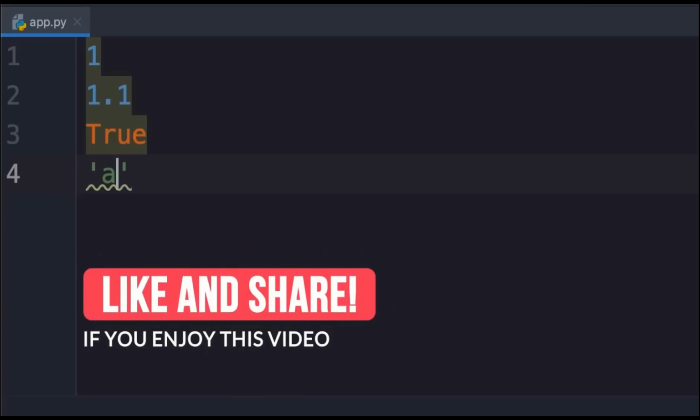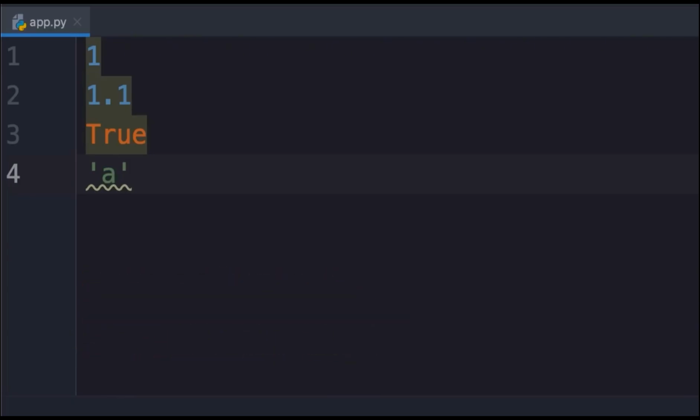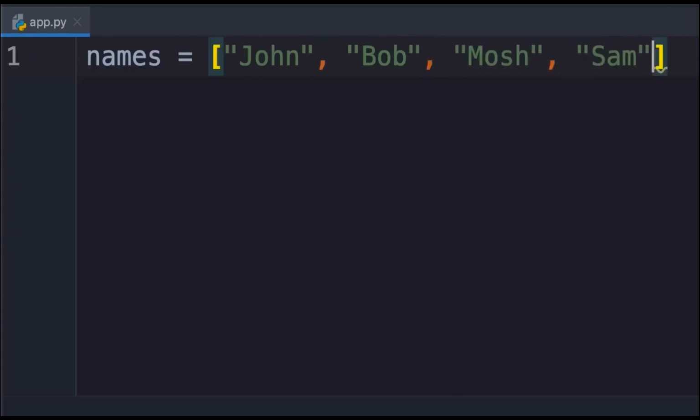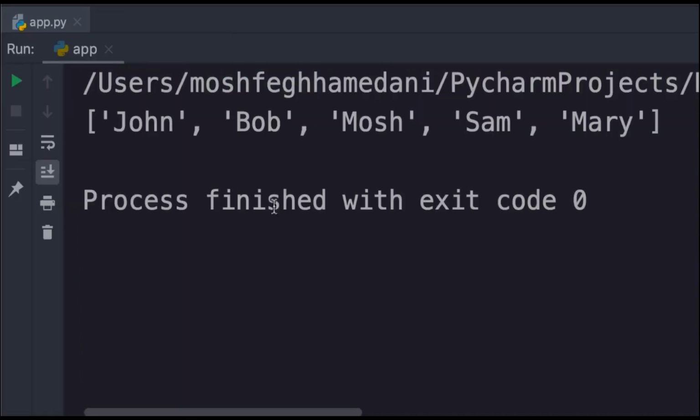We use lists whenever we want to represent a list of objects, like a list of numbers or a list of names. Let me show you. So I'm going to declare a variable called names and set it to a list of names. Here we add square brackets to represent a list. And now we can add 1 or more objects inside this list. In this list, we add a bunch of names like John, Bob, Mosh, Sam, and Mary. We separate these elements, these items, using a comma, okay? Now, let's print our list. So print names. Take a look. It comes out exactly like how we wrote it.